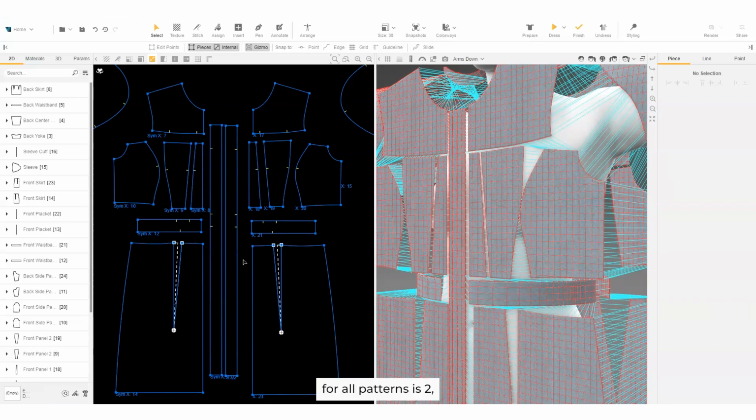Since the default layer for all patterns is 2, we can either reduce the layer of the wearer's left placket or increase the layer of the wearer's right placket. Let's increase the wearer's right placket layer. To change the 3D layer of a piece, we use the Select tool, then go to the 2D window and click the piece.